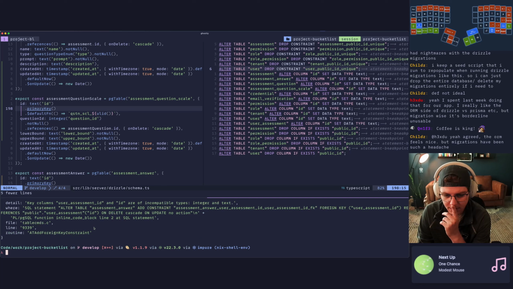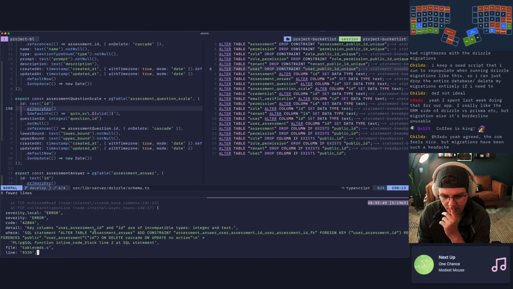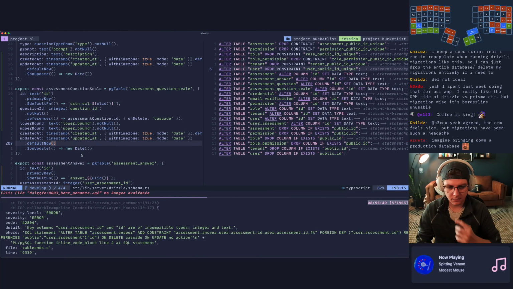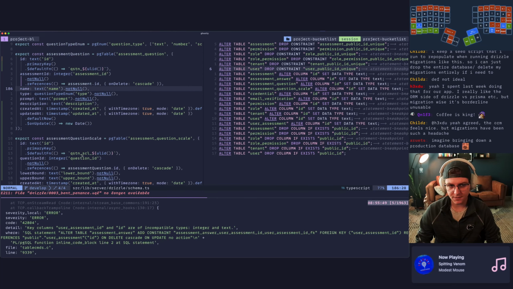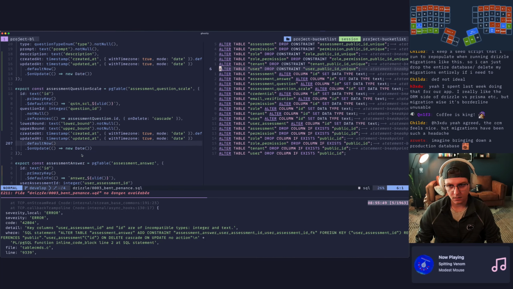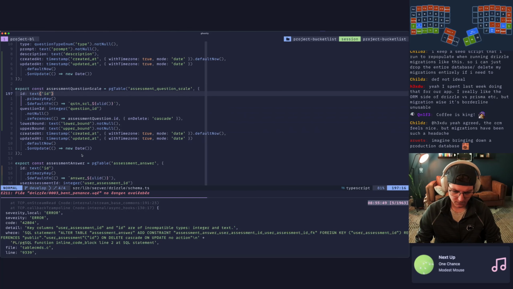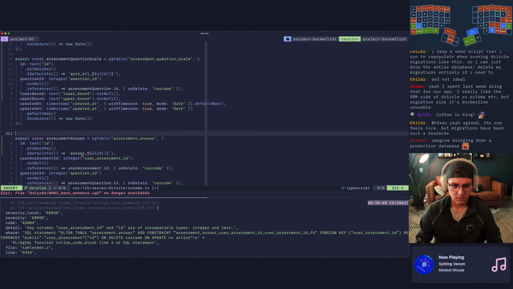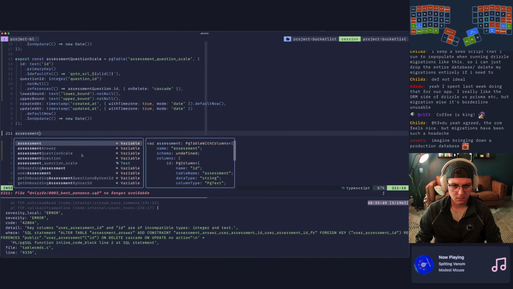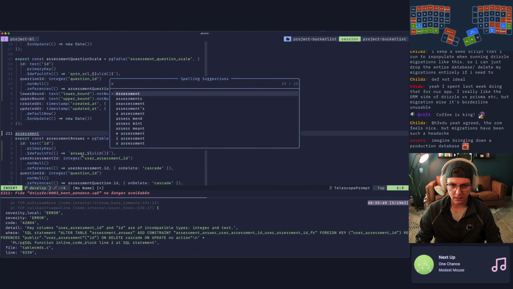Key columns, user assessment ID and ID are incompatible types, integer and text. All right, so where is that at? Right, I know. I think I'm gonna end up adopting a separate migration tool. All right, so this is saying on assessment answer user assessment. It's gotta be this table. Am I spelling assessment wrong again? No, I got it. Okay.